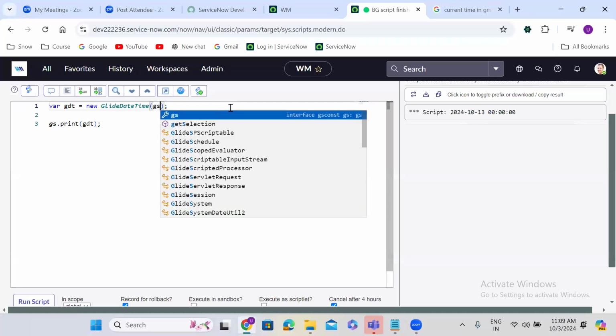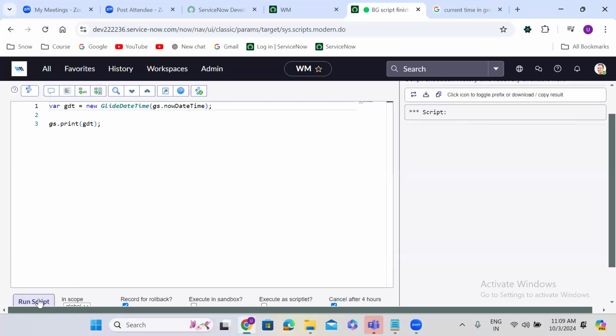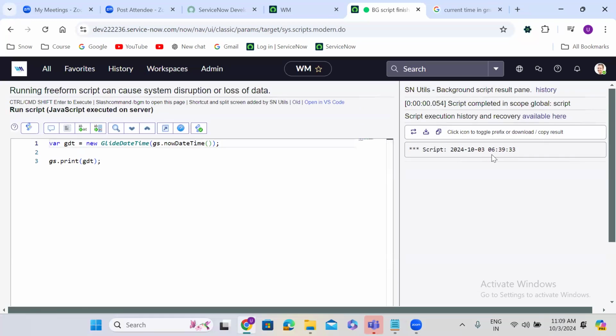We will use gs.nowDateTime. It is taking another time zone. We'll come to that later, guys. So if you don't provide any date, it will take the current date time in the GMT format. If you provide any date, it will take that particular date.